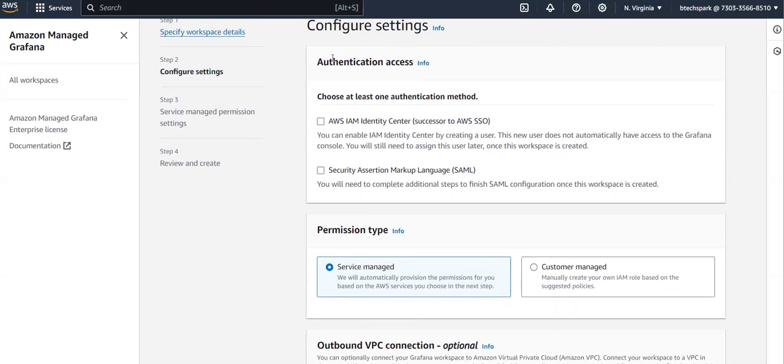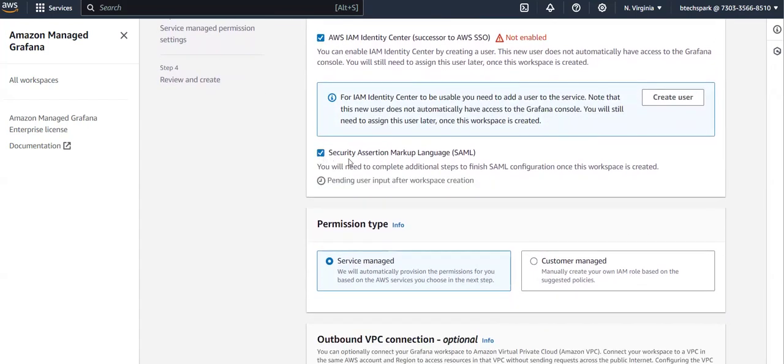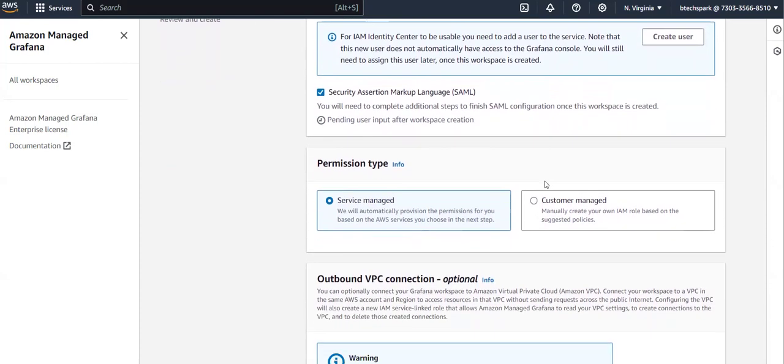So in order to do authentication, we need to provide which authentication methods are accessible. If you provide single sign-on facility for an IAM user, those types of users are able to access this. And you can see Security Assertion Markup Language. That means you will need to complete an additional step to finish the SAML configuration after the workspace is created.